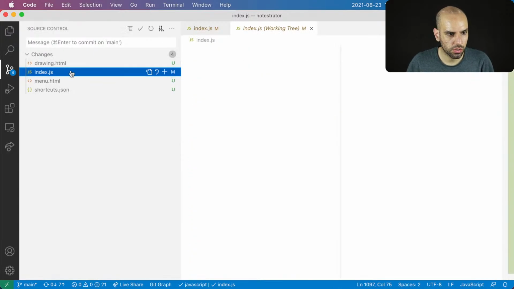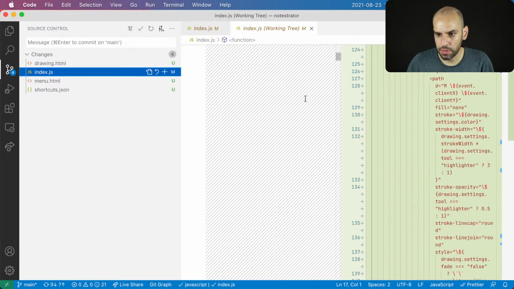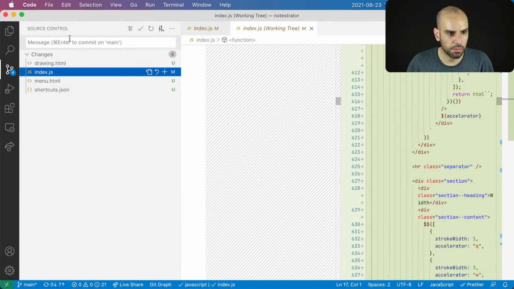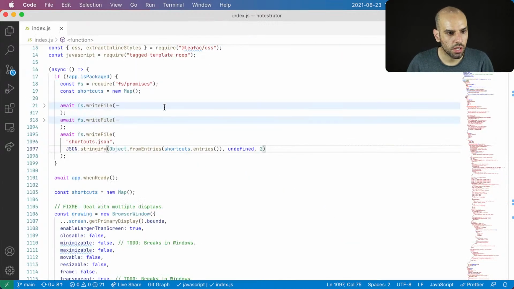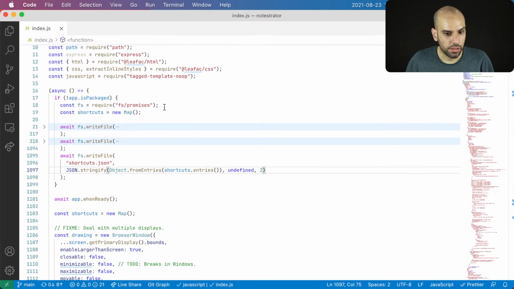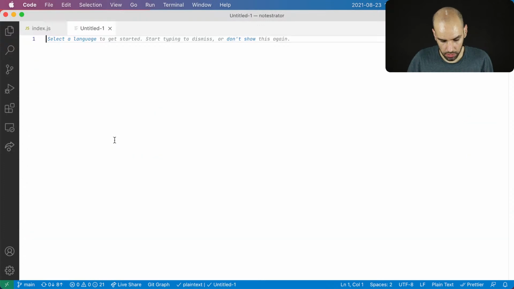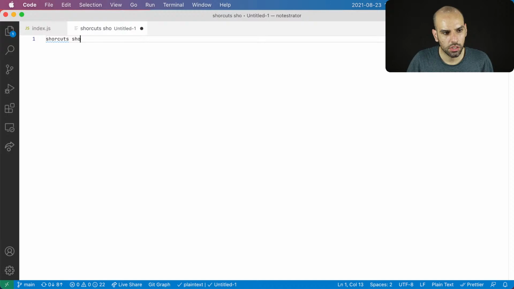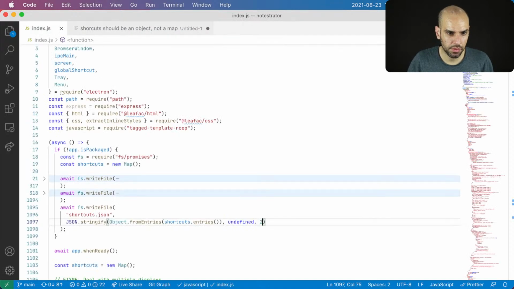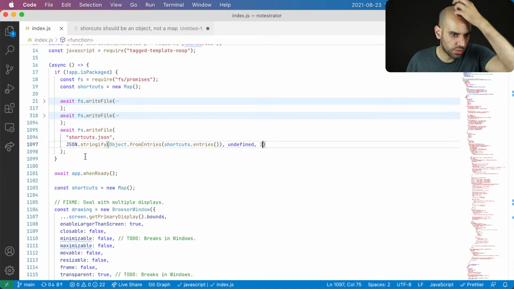So let's see the changes we made. It's mostly copy and paste, so that's all right. I'll leave a note here for later: shortcuts should be an object, not a map. We'll see if we can get to that today.